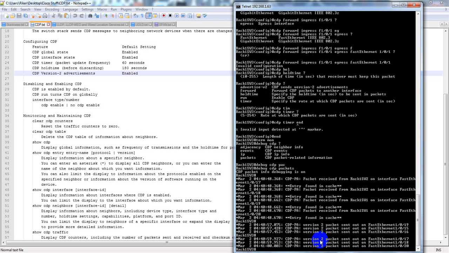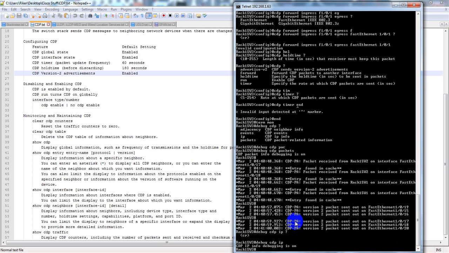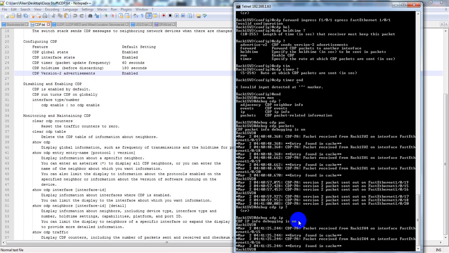And these are advertisements. So that's pretty much the end of it. I mean, there's not really a lot of debugs if you're having an issue. So let's see, cdp ip. I'm just curious to see what that actually is. And you're going to have it sending updates on a pretty regular basis. So it's looking like every 30 seconds we have a packet advertisement or a packet receipt of some sort.